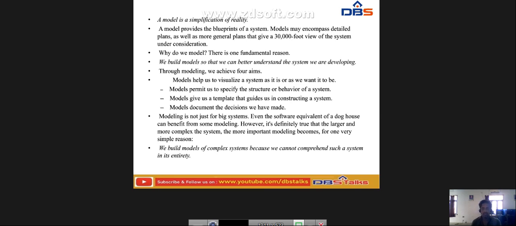Next, a model is a simplification of reality. Simply, a model provides the blueprint of a particular system. Models encompass detailed plans, where we specify the structure and what process will be developed, as well as more general plans that give the 3000-foot view of the system under consideration.